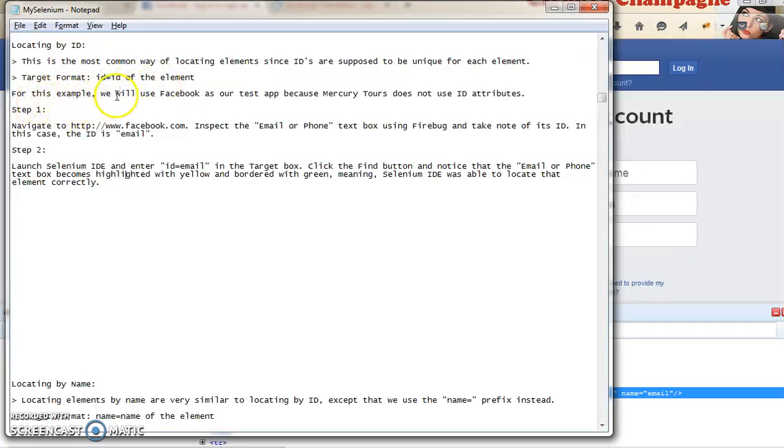For this example, we'll use the Facebook test app, because Mercury Tours does not use ID. We saw that in the previous manual test execution. In Mercury there is no ID used on that place, but they are using a name.